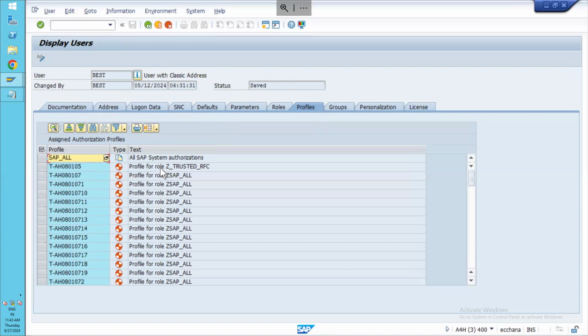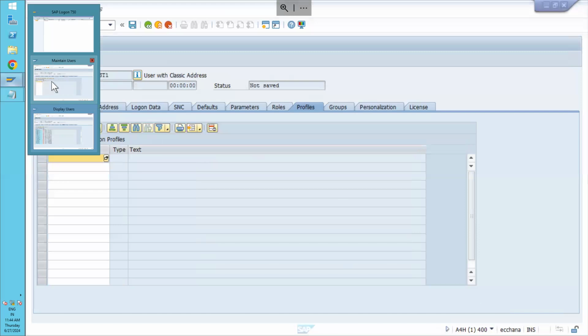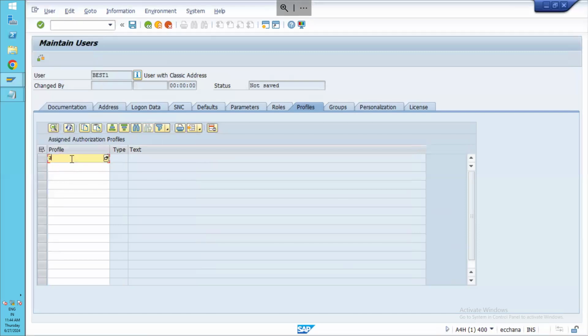Let's say in the upcoming release of this year, you will see some new authorization objects or some new T codes introduced. That part is added under SAP_NEW, not in SAP_ALL. SAP_ALL is the oldest part, and in SAP_NEW you will see the new authorization checks.